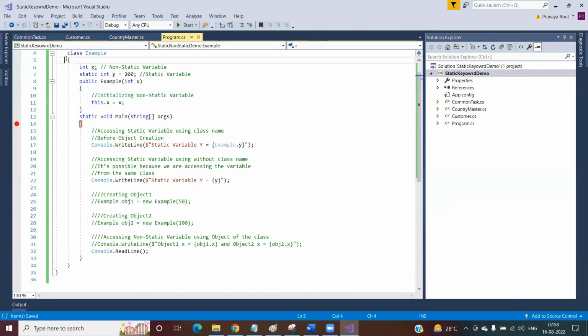The class definition starts from line number 5 and ends in line number 33. So within line number 5 and 33, you can access this variable y directly like this. You can also access the class variable using the class name, for example, class name dot x. The thing that you need to remember: if you want to access the static variable within the same class, you can access it directly.